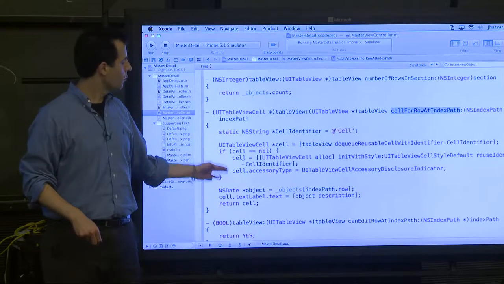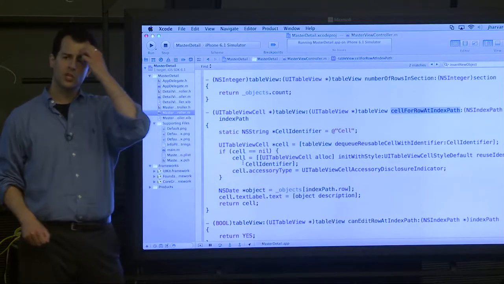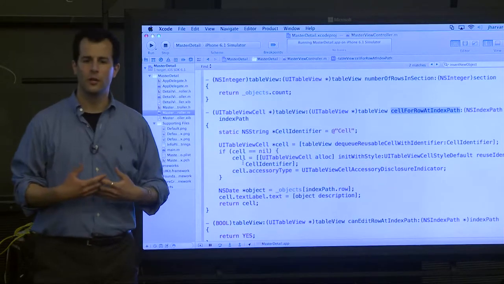What do you think the purpose is of the relative complexity of these several lines? Why this queue? Why this reusable thing? What's going on?